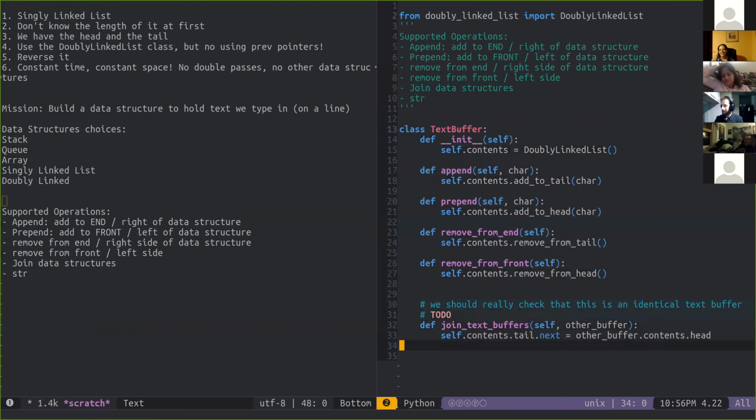Okay. What else should we do? Yeah, we could use isinstance. Yeah, very good. Right, so now we've made our tail point to the next one. We should make self.tail equal to other buffer. I should say self.contents.tail equals other buffer.contents.tail. So now our tail is the same as their tail.